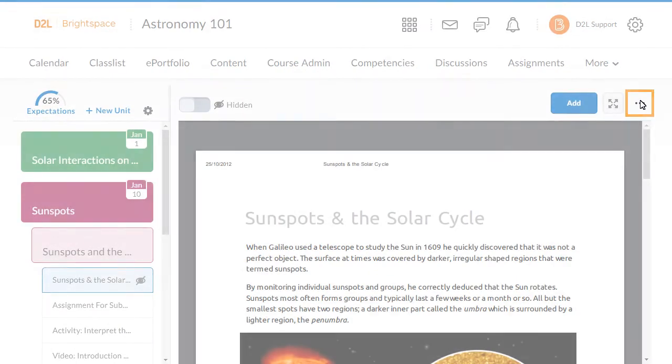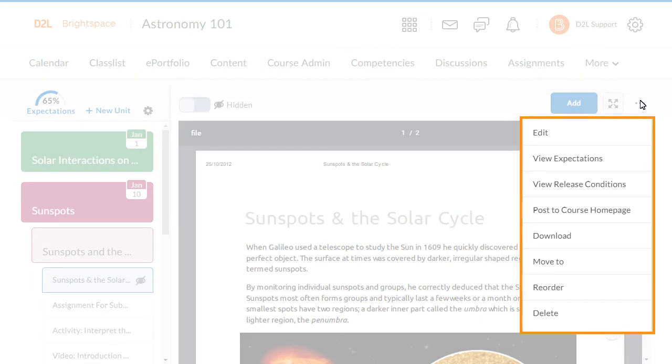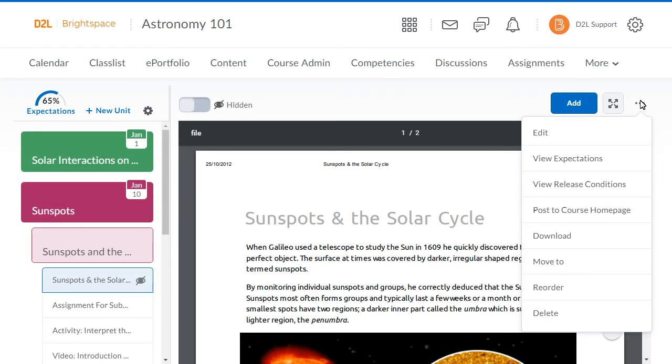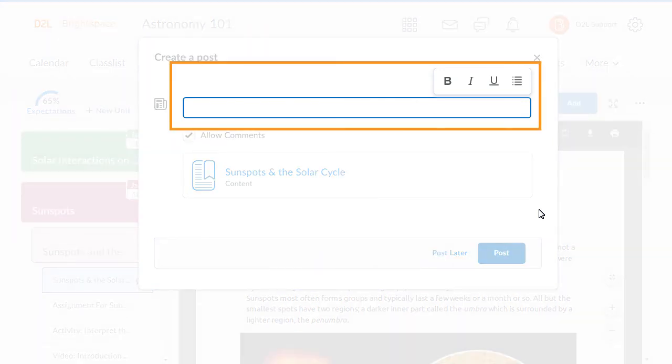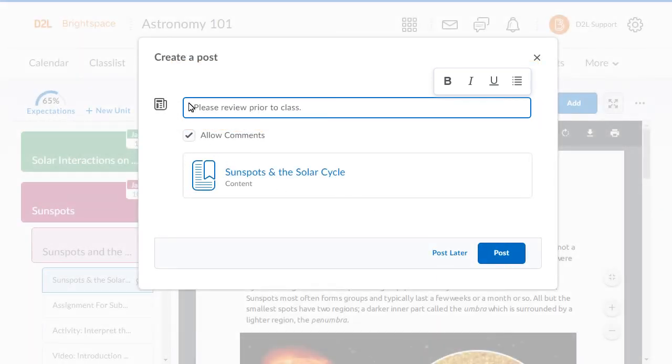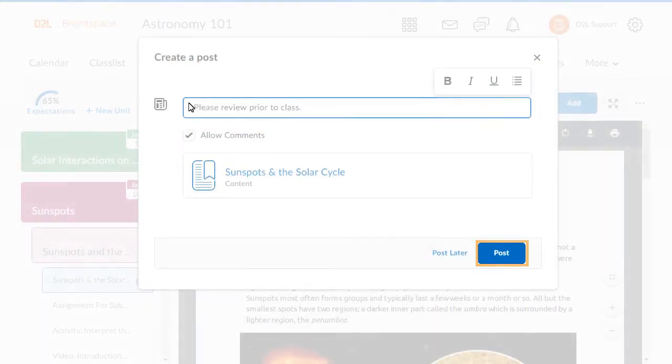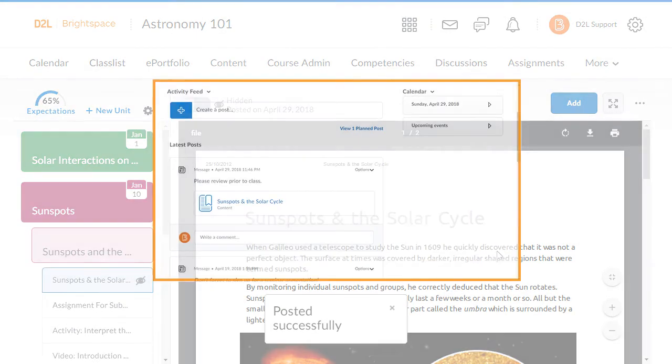When you click the Options menu, you can edit the title of a course object, view expectations or release conditions, post materials to your course homepage, download materials, organize materials using the Move and Reorder features, or delete course objects. For this example, select Post to Course Homepage to share the content with your homepage in the Activity Feed widget. Enter your reason for sharing the material with your learners, such as an announcement, reminder, or to-do. Then, click Post to share with your learners.